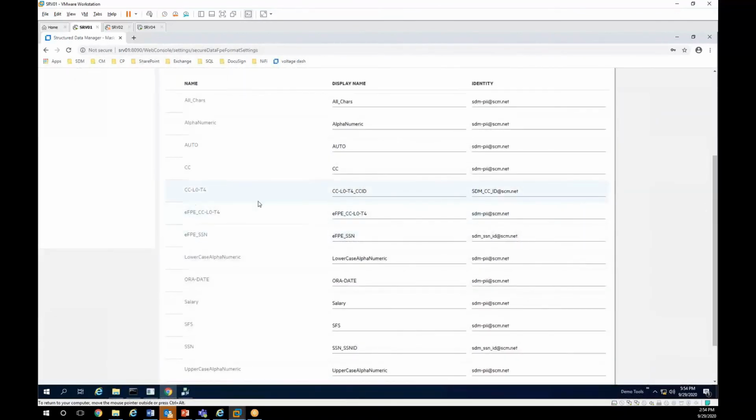So example here, we have a credit card format called CC, leading zeros, trailing 4, ID. The key here is this identity column. These are each of the identities that will be used when we encrypt a column with this specific format. So this identity, SDM_CC_ID at scm.net, will be used by the Voltage simple API when we do either an encryption in place within the production database or encryption of an extracted data set to an archive.